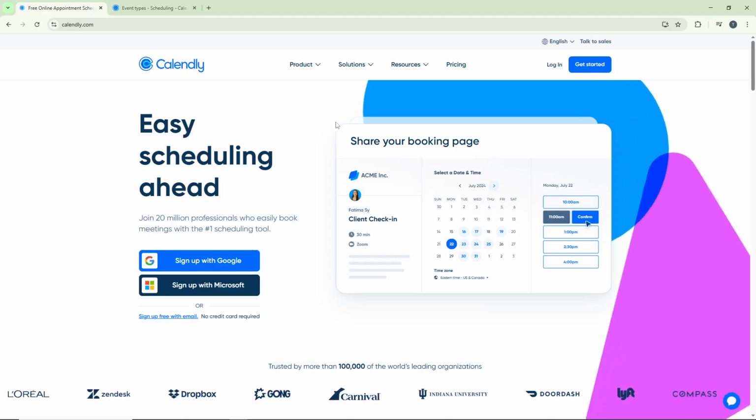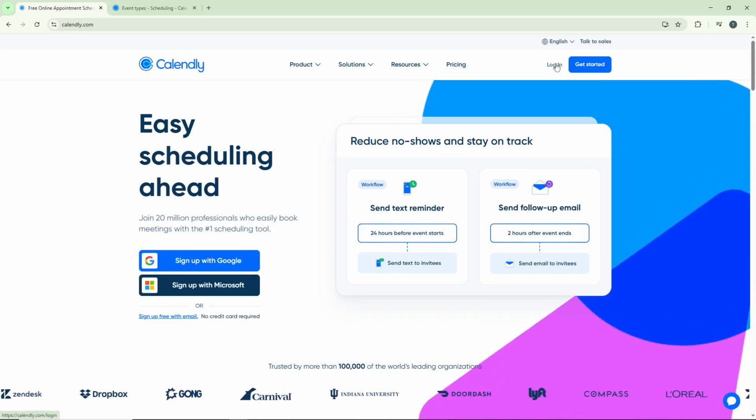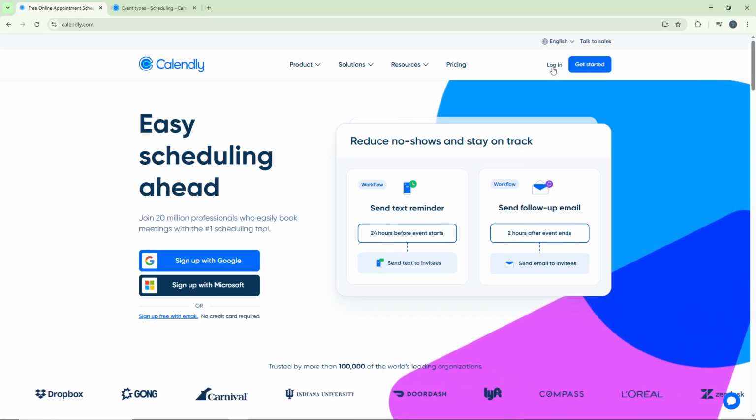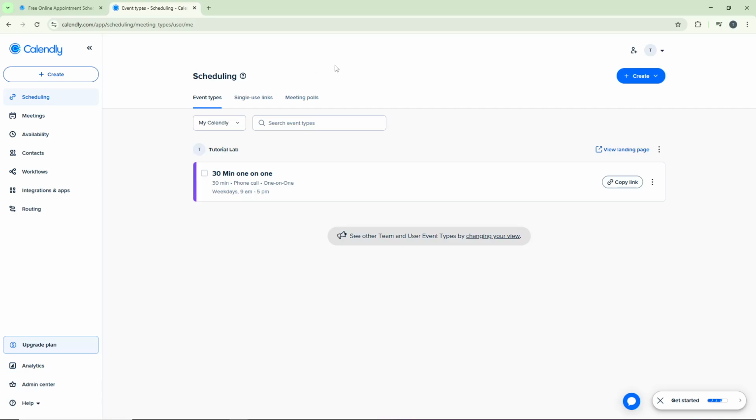First, open your web browser and navigate to calendly.com. Once you're there, go ahead and log into your account using your credentials. After signing in, you'll land on your Calendly homepage where you can manage all your scheduling settings and events.